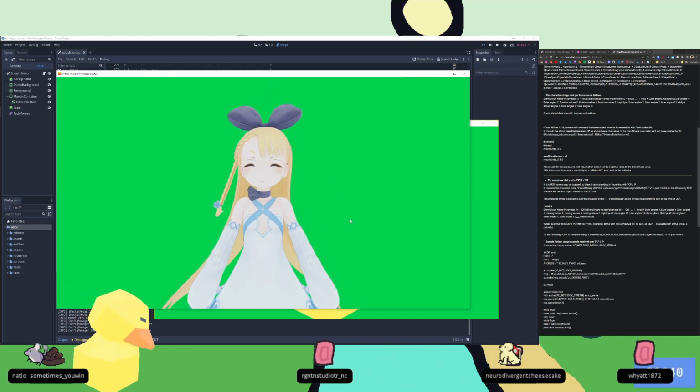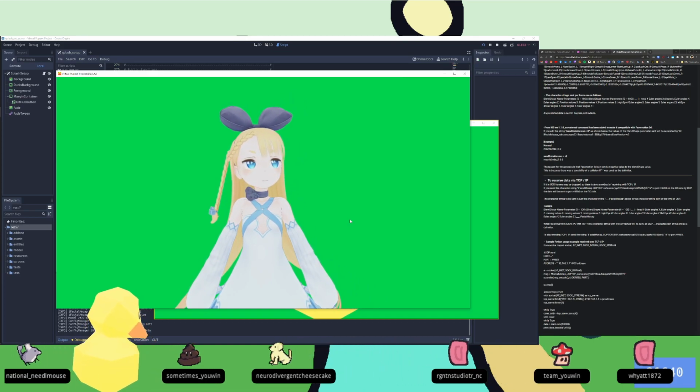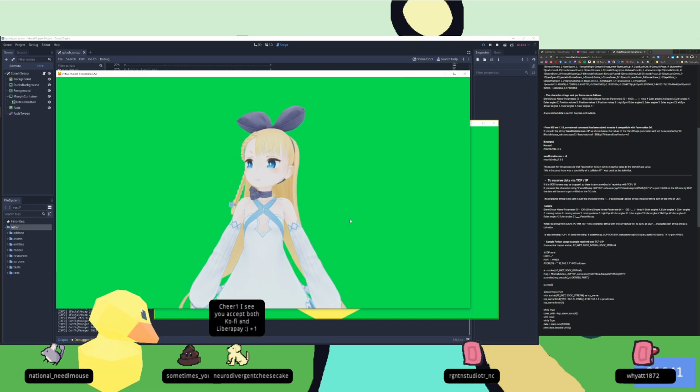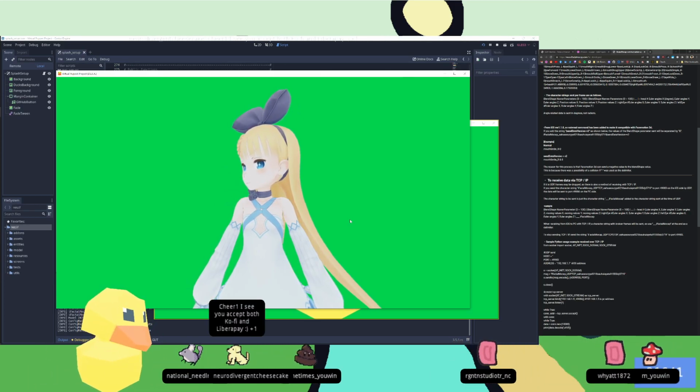Every valid VRM model should have max eye values built in. Most programs don't actually allow you to turn those off, but I do.